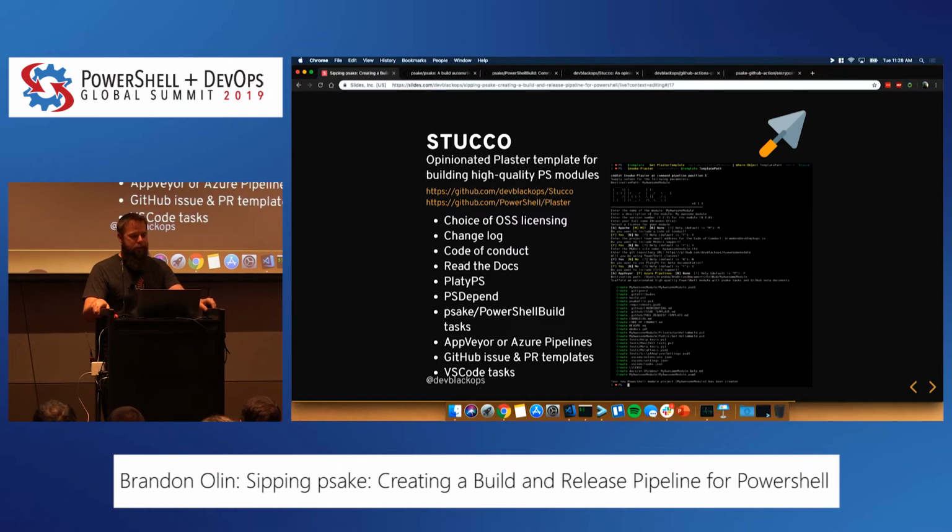Plaster is a PowerShell module that's essentially a templating engine. So I can create a bunch of template files and do some string interpolation. I can take all these text files, run them against Plaster, maybe pass in some parameters. It will replace tokens in those text files with whatever I deem necessary, and output a fully formed text file with all those variables replaced. So Plaster itself has a fairly basic PowerShell template. Stucco is my opinionated way to do PowerShell modules. So it's what I do for all of my projects.